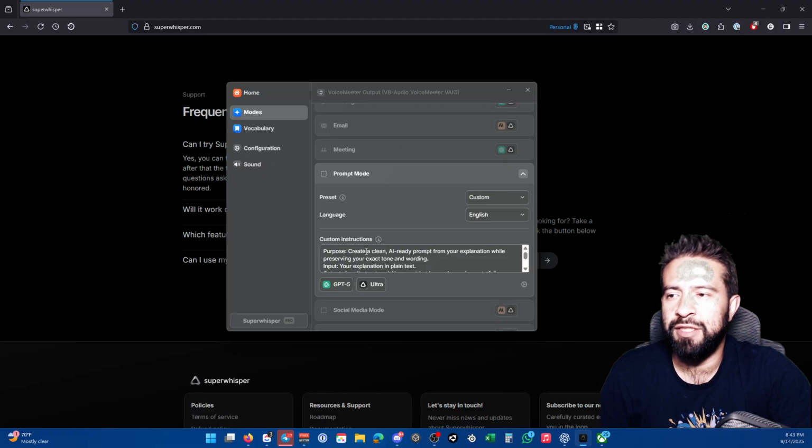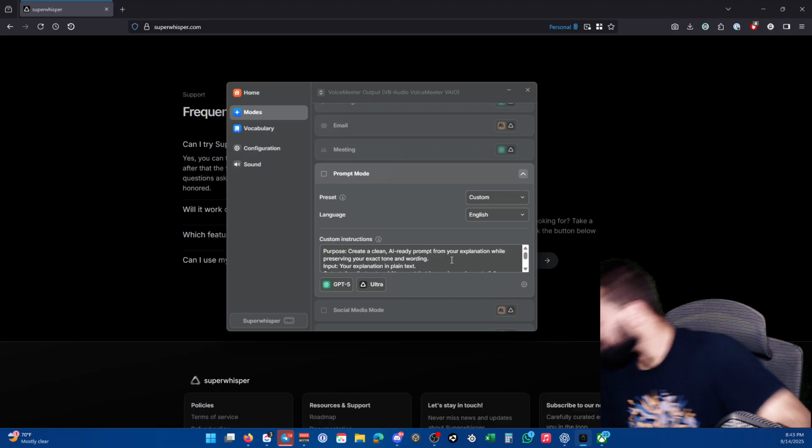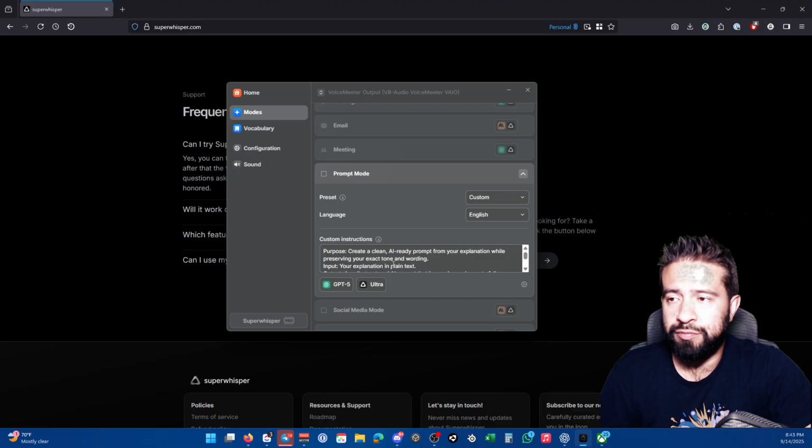But I have this purpose here, right? Create a clean AI-ready prompt from your explanation while preserving your exact tone and wording. So yeah, that's the purpose of what's going to happen here, right?